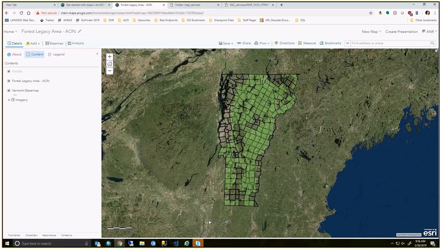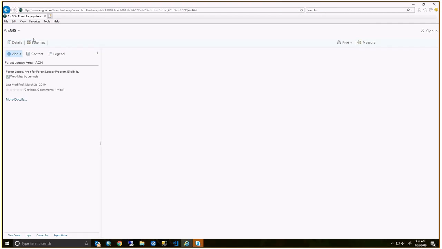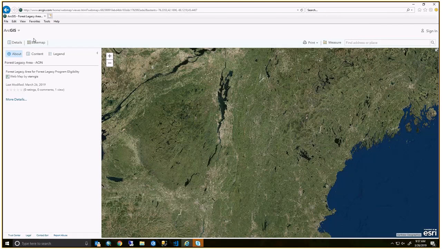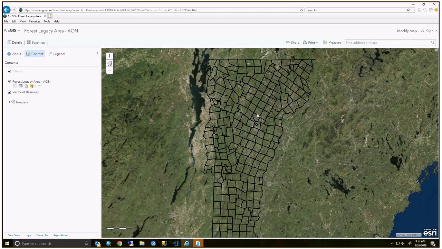Choose done. So if I use that link now, it shouldn't ask me to sign in. It should just load it. Hopefully. Fingers crossed. Yay, there's a map. That's what we created. There's our Forest Legacy area. If I choose content, we also see our parcels. So here's a pretty basic web map.